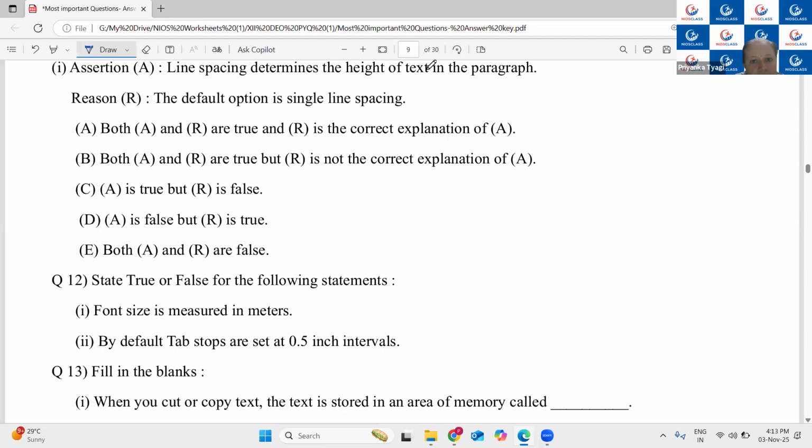Line spacing never determines the height of text in a paragraph. So this is a false statement. The default option of single line spacing is right. Yes, this is true. So we will go with this option. A is false and R is true. Okay, option D. Right. Now let's have a look at question number 12.